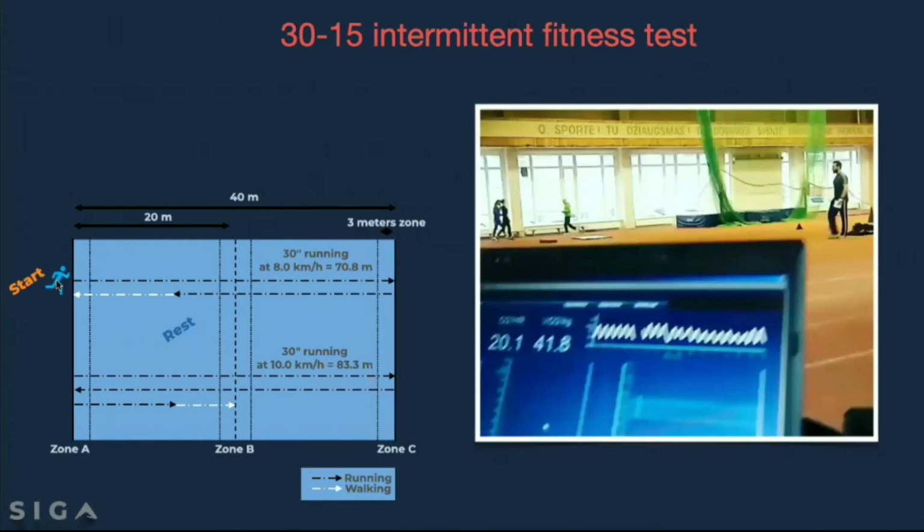He will run many stages, doing 30 seconds running by 15 seconds rest till the end of the test. That's why the test is called 30-15. As soon as he runs, the speed will increase gradually. Let's look at this blue athlete. He will run to the end of the court and come back for 30 seconds. After this 30 seconds, he will rest for 15 seconds.